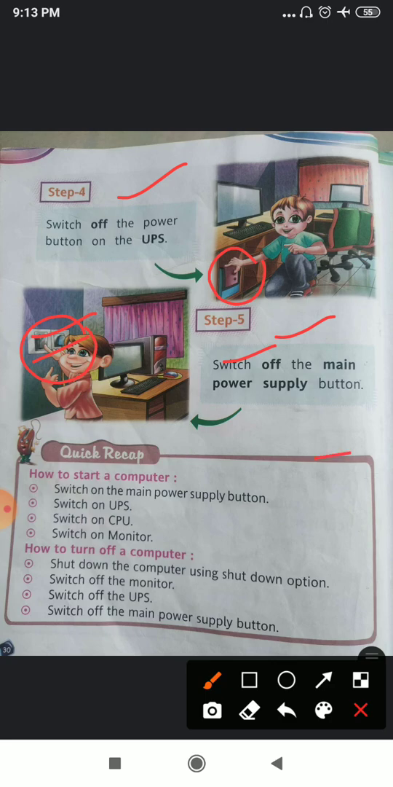ओके, क्विक रिकैप एक बार मैं और समझा देती हूँ. हाउ टू स्टार्ट अ कंप्यूटर. You have to switch on the main power supply button first. Then you have to switch on UPS. Then you have to switch on CPU. And the last one you have to switch on monitor.